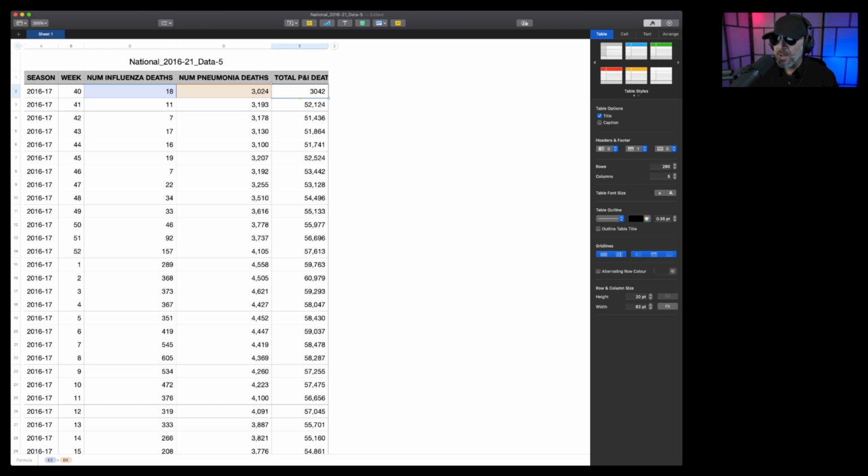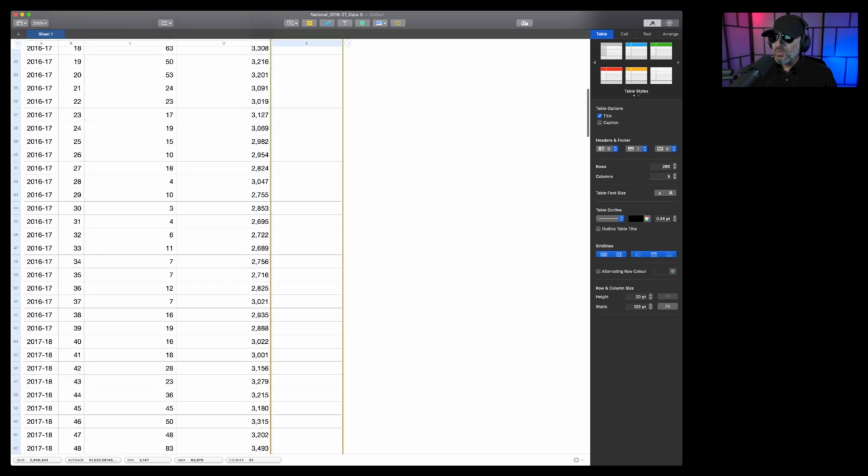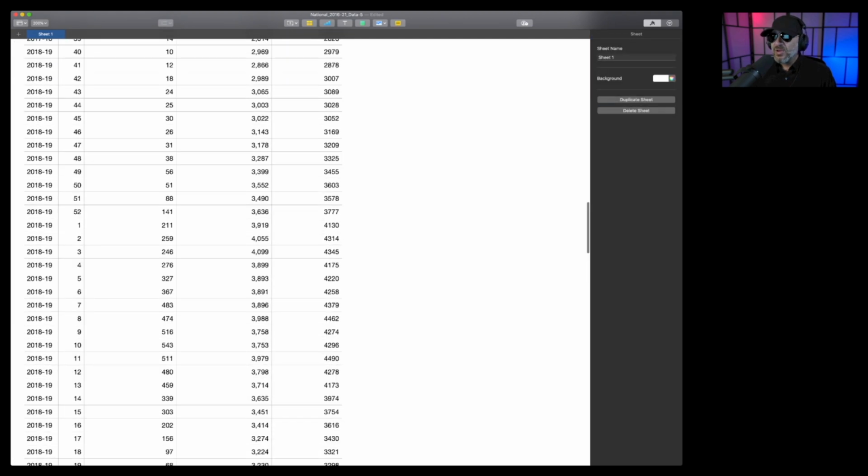So now I want to copy that formula all the way down the spreadsheet so that it's going to add influenza and pneumonia deaths to one another to give us total PNI deaths. That's what we want. So if I click the cell that has the formula, there's a little yellow dot here. If I click that little yellow dot, it'll let me drag the formula all the way down the spreadsheet. And what that does is it adds the PNI numbers together for every column.